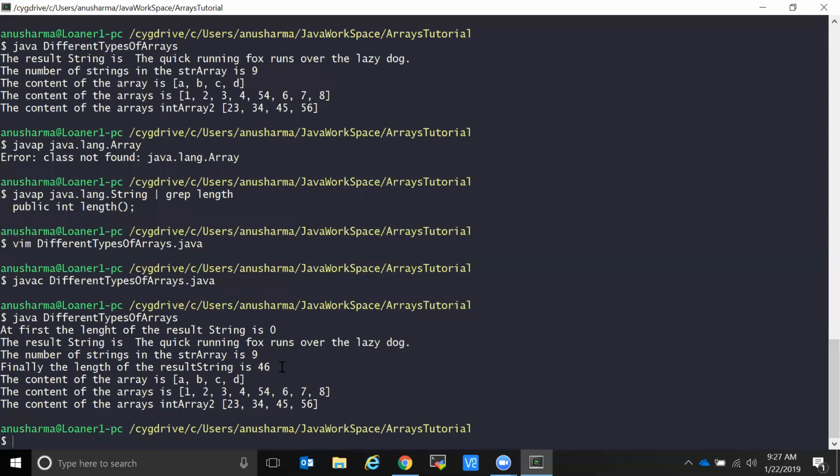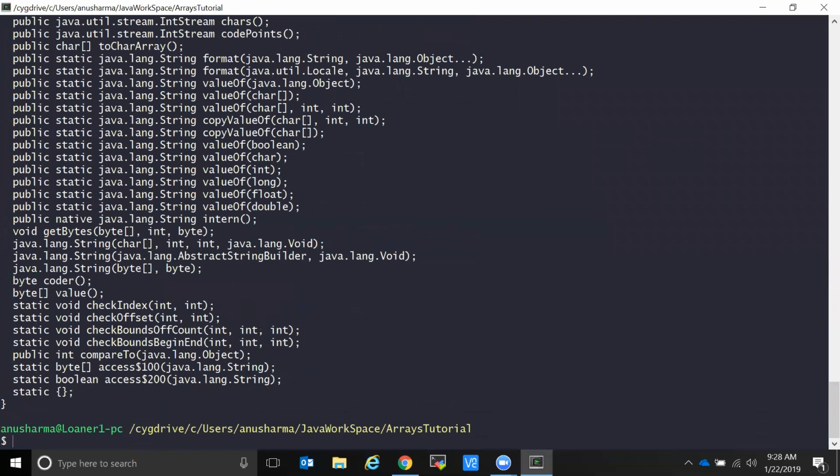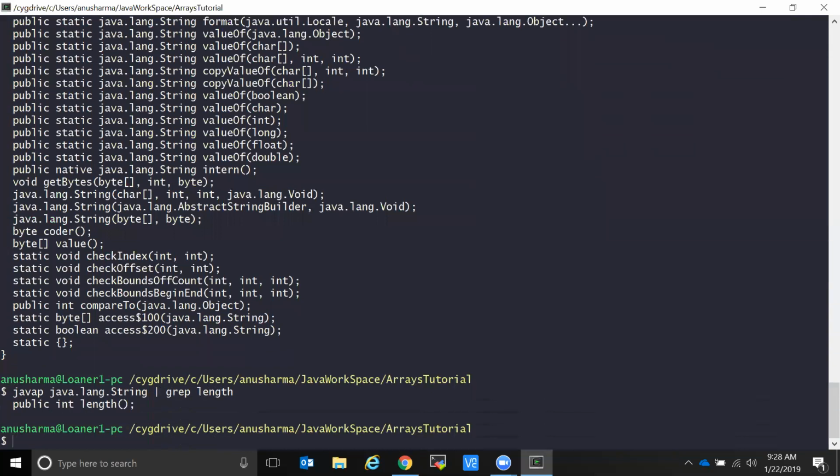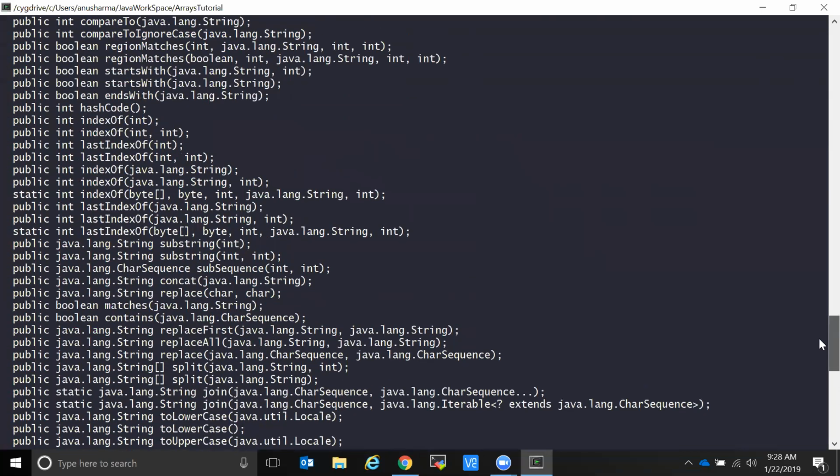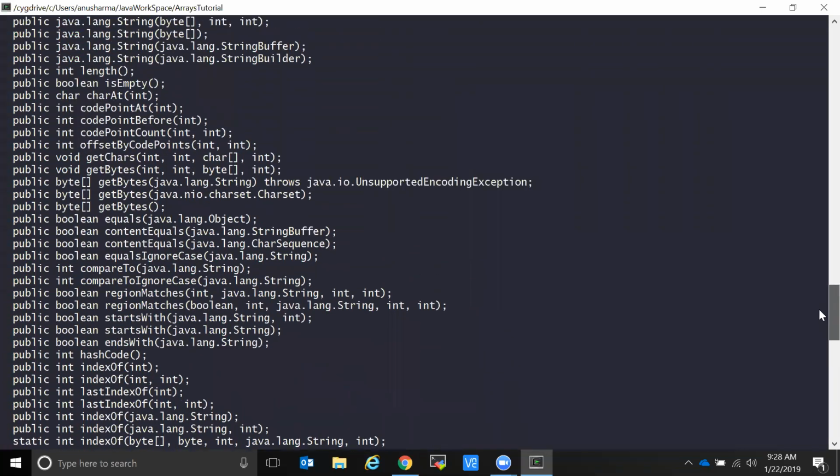See, the thing is, Java has supplied it to be a function. java.lang.String is a class. In that String class, there are several functions. But we are interested in one particular function that is called length. Grep length, this is for filtering purpose. In that, you can see public int length. Length is a function call. If you go on top, you'll find somewhere they would have given that length function call.